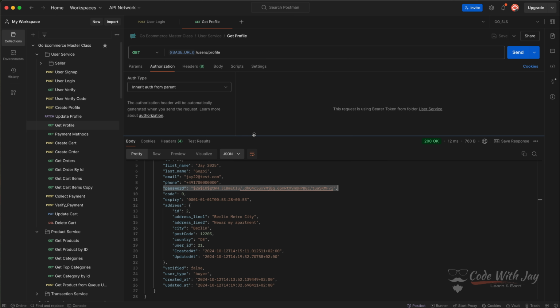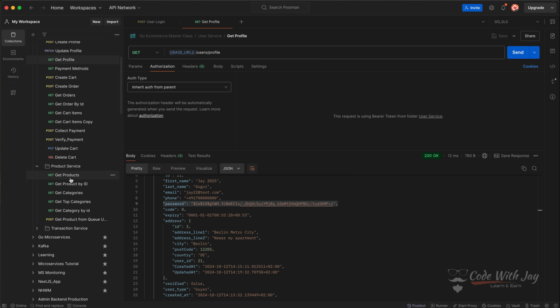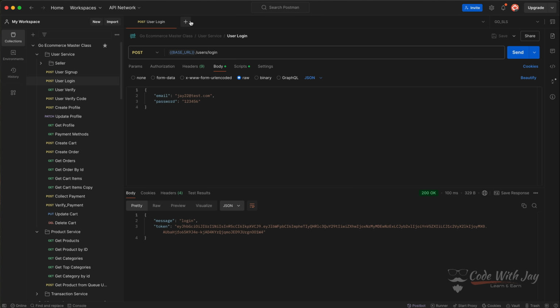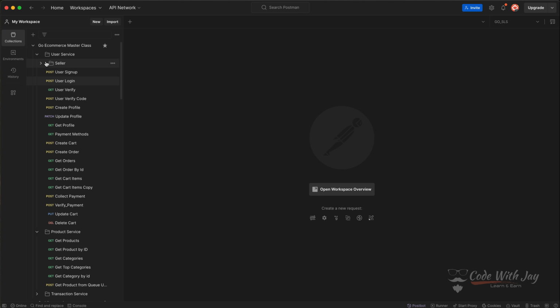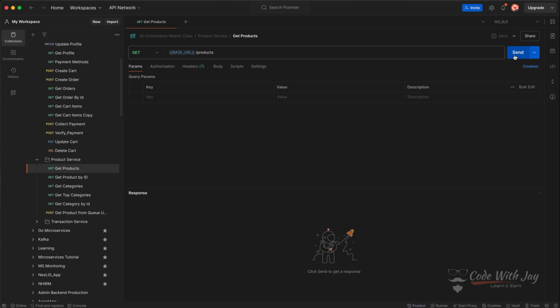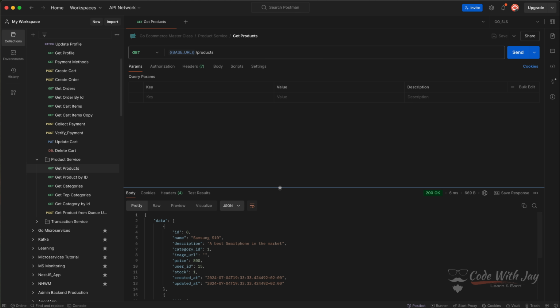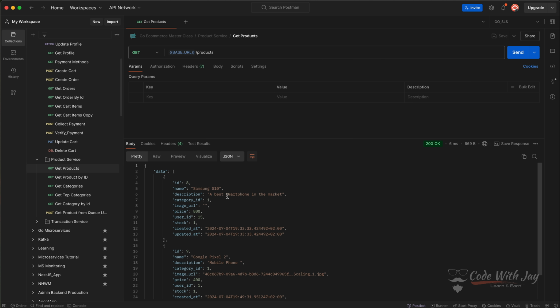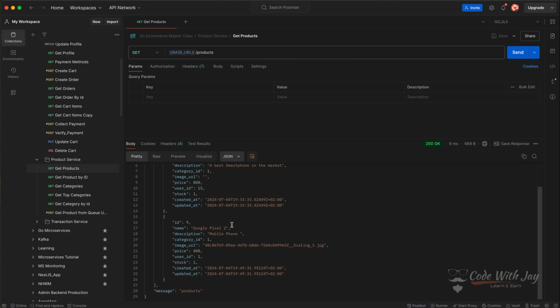Then let's go to our product service. Let's close all this first. Inside this product service, we can see the get products route is here. Let's click on get products, and we can see the product items are listed right here. One of the product items we are going to add to the cart.